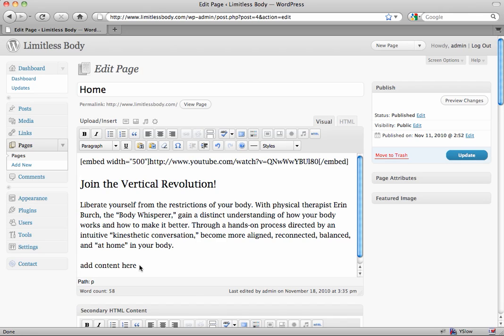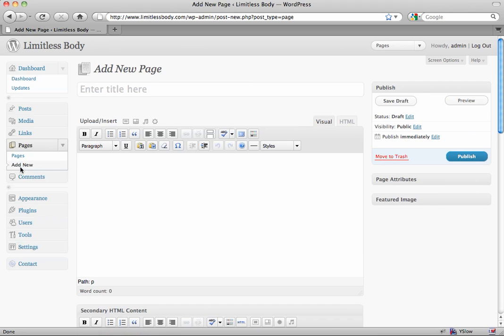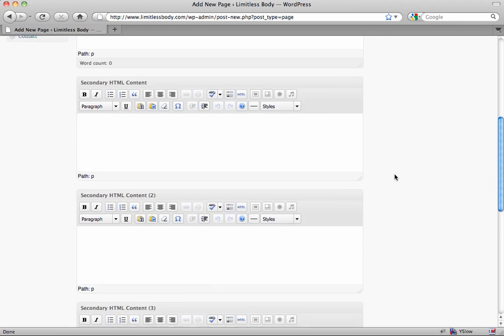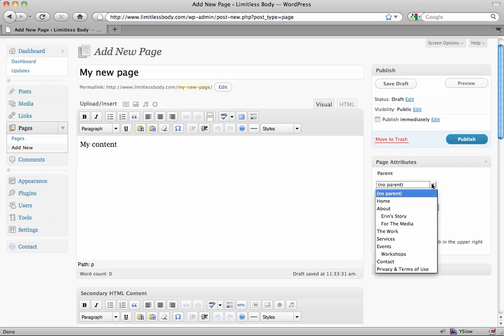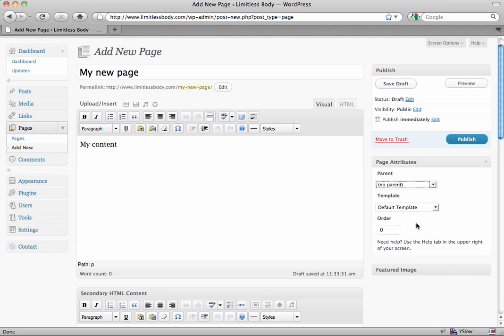And that's it. That's how you add content to a page. It's pretty simple. To add a new page, you simply click the Add New button. And you're presented with essentially an empty page. You would put in your title, My New Page. You would put in content, My Content. You would choose whether this is a main page or a sub page, and click the word Publish, and you would be live. I'm going to skip that step.